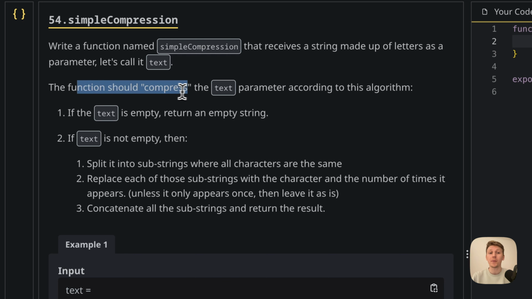The function should compress the string according to this algorithm. If the text is empty, return an empty string. If the text is not empty, then we're going to split it into substrings where all characters are the same. We're going to replace each of those substrings with the character followed by the number of times it appears, unless it appears only once. And finally, we're going to concatenate all of those substrings and return the result.